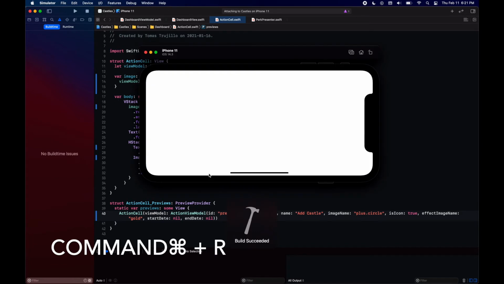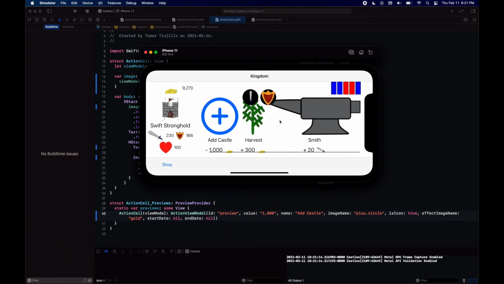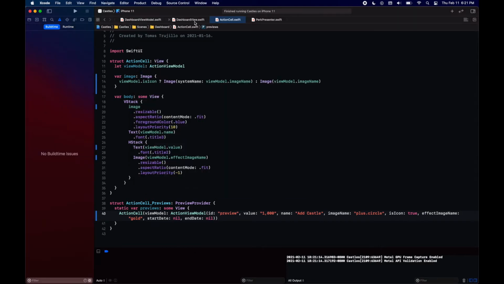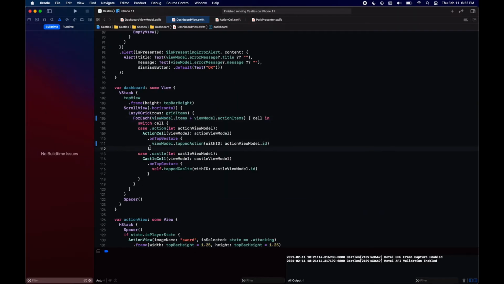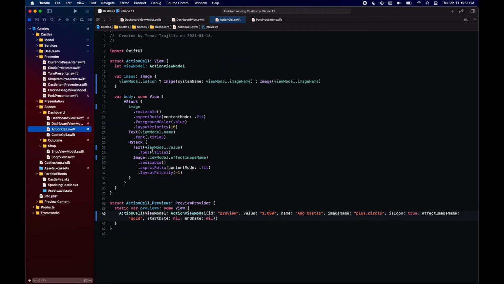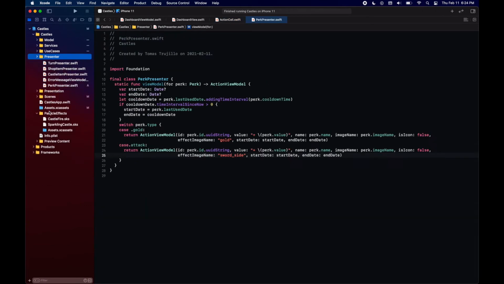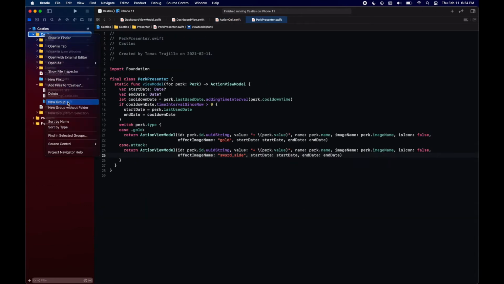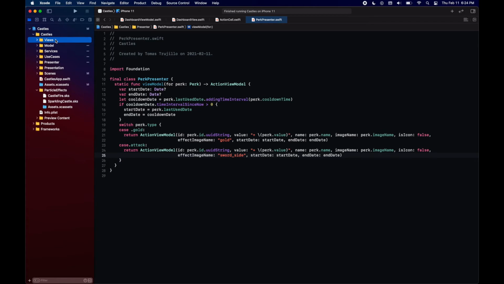Let's try running this. And we have now our perks. They're a little bit cramped together, so let's add a bit of padding. All that's left now is to add our progress view.